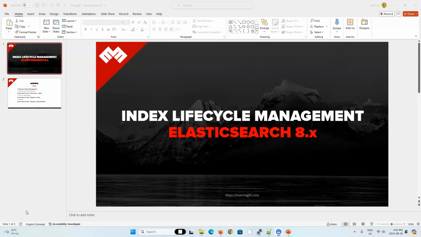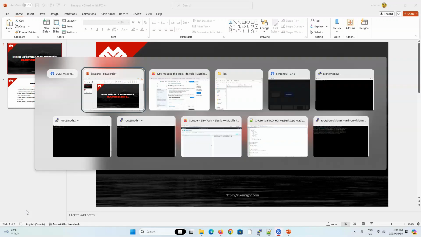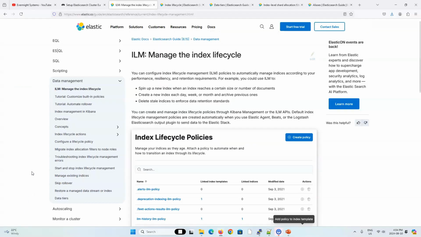In this video, we will talk about index lifecycle management with Elasticsearch version 8. In terms of what index lifecycle management is, I'll just read it from this definition here on the website. You can configure index lifecycle management policies to automatically manage indices according to your performance, resiliency, and retention requirements.